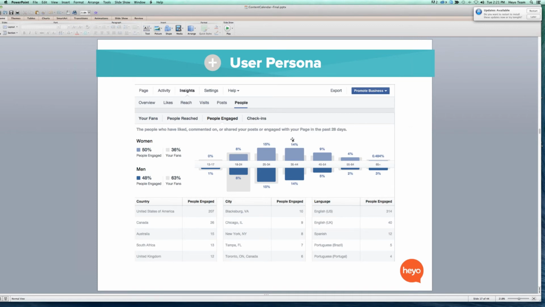And lastly, user persona. So real quick, I'm going to ask you one more poll question before I talk about this topic. So do you already know your user persona? So this is very important for every business. Do you know who you're trying to reach? So yes, I know exactly who I'm trying to reach. Nailed it down with science.